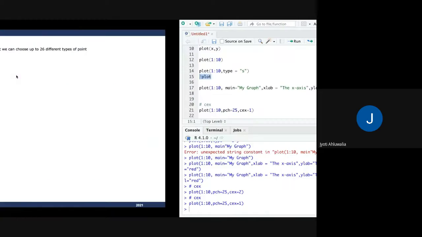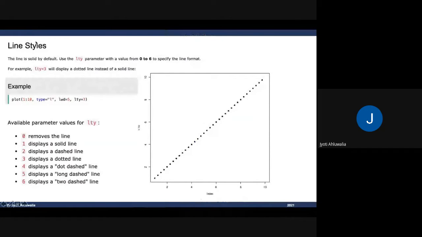Then line styles. So for line style here again, we have LWD is equal to 5, and LTY is equal to 3. What is LTY? For example, LTY is equal to 3 will display a dotted line instead of a solid line. So here we have a dotted line, a dot dash line, a long dash line, a two dash line, a solid line, whatever you want, you can give.